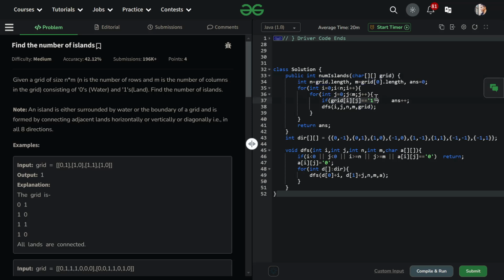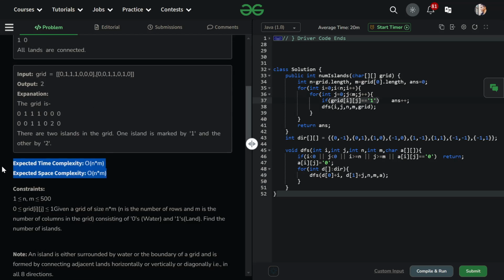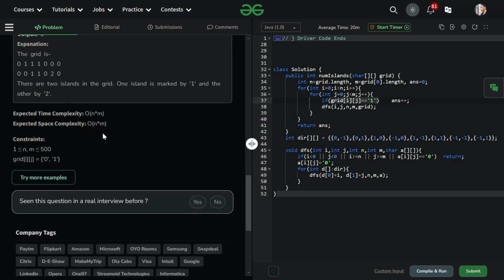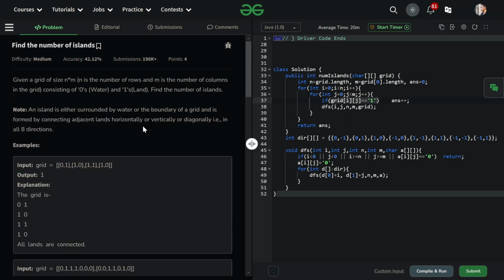It is not recommended. It is recommended to use a separate array to mark visited, whether a cell is visited or not. So it is recommended to create a boolean array of the same n cross m size, but I am changing the given input. So for this code, the space complexity is constant. So we have met the expected space complexity not only once but twice. So this is a pretty common question based on recursion.